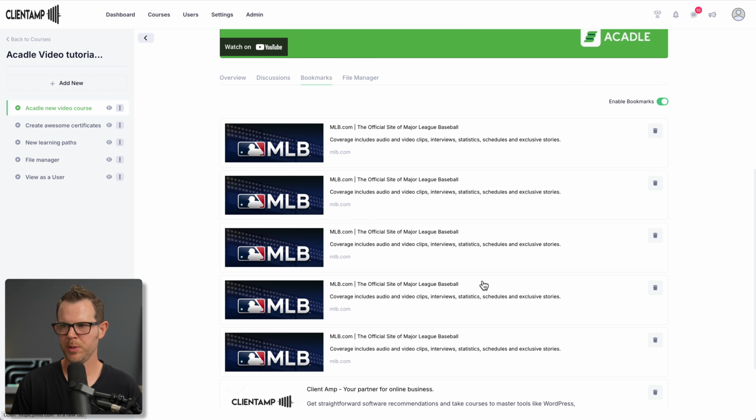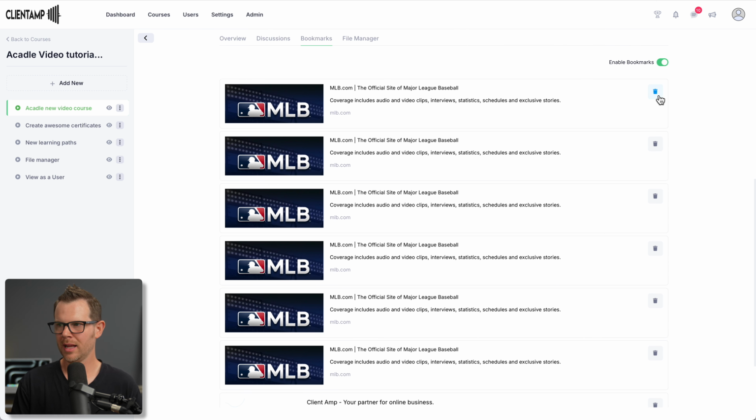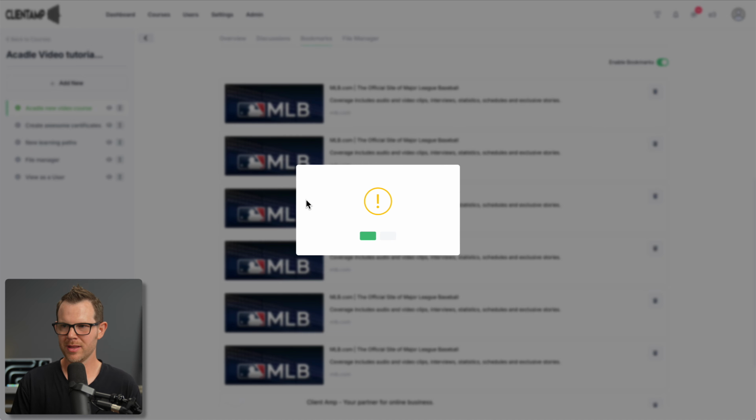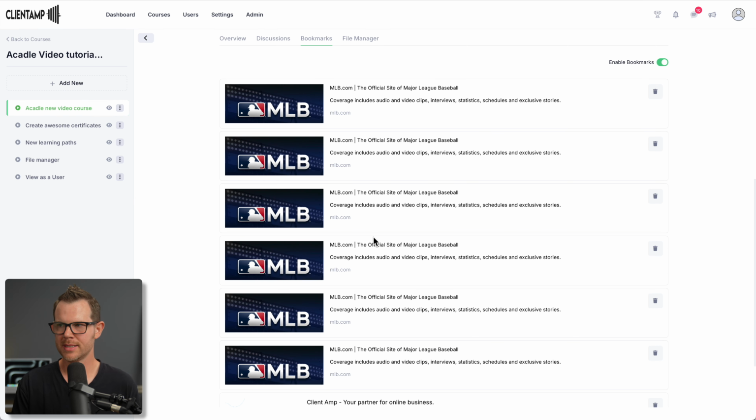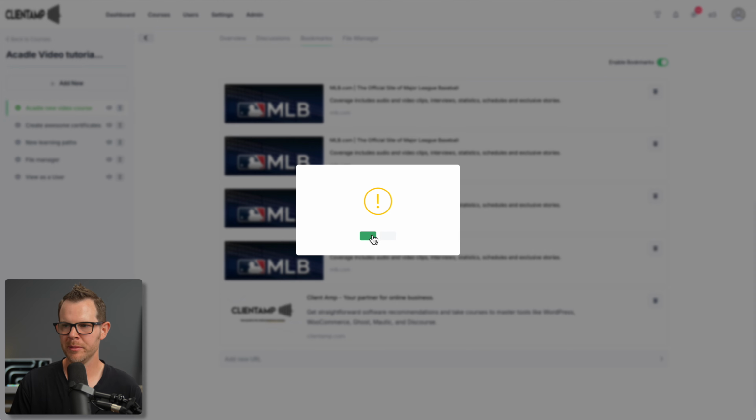Not a great user experience for sure. And to make things worse, if I want to remove these links, well, I'll click the trash icon and I'm faced with this dialog box, just an exclamation mark and a green rectangle and a white rectangle. You assume the green one is to get rid of it, and it is. So just go through one by one and remove your mistakes.